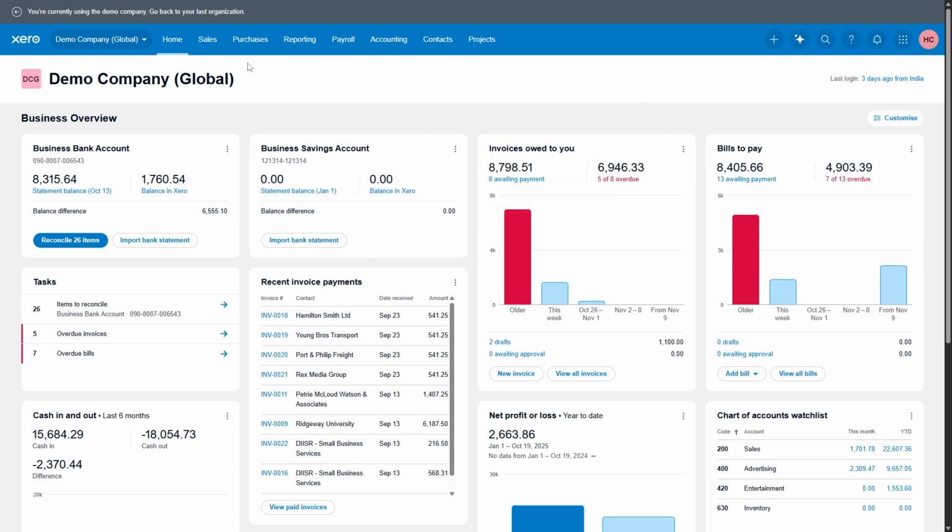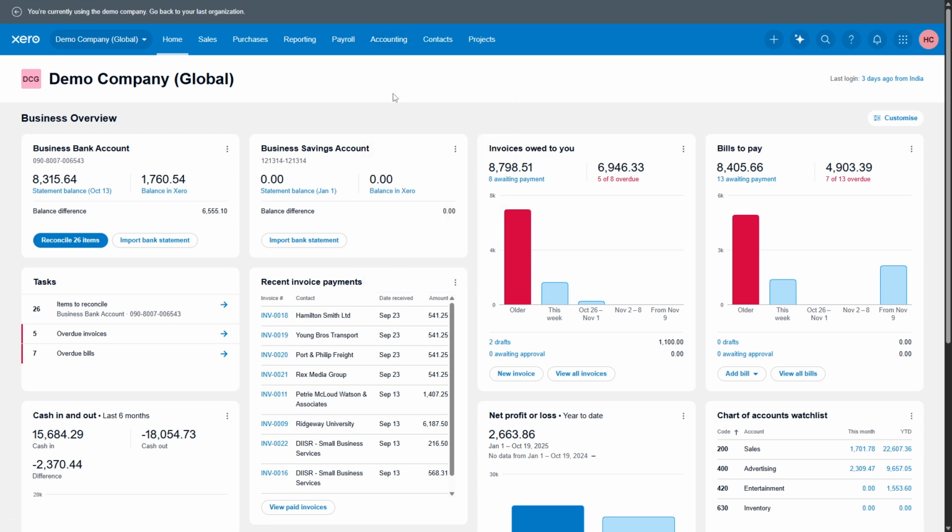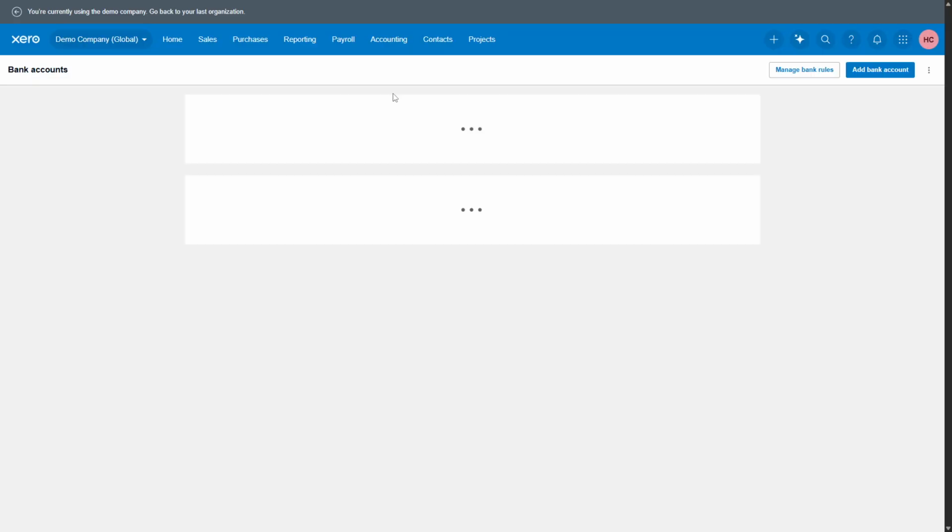First, you'll need to navigate to the appropriate section of your accounting software. Start by heading over to the accounting menu. This is usually located on the main navigation bar of the software. Within this menu, you'll find a sub-option titled Bank Accounts. Go ahead and click this option as it's where you'll manage all your banking transactions.